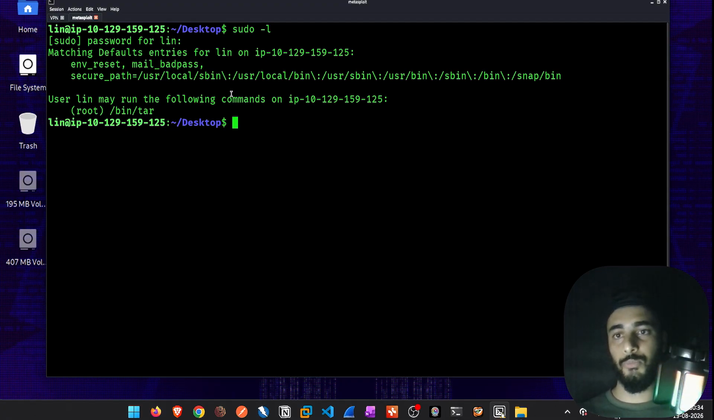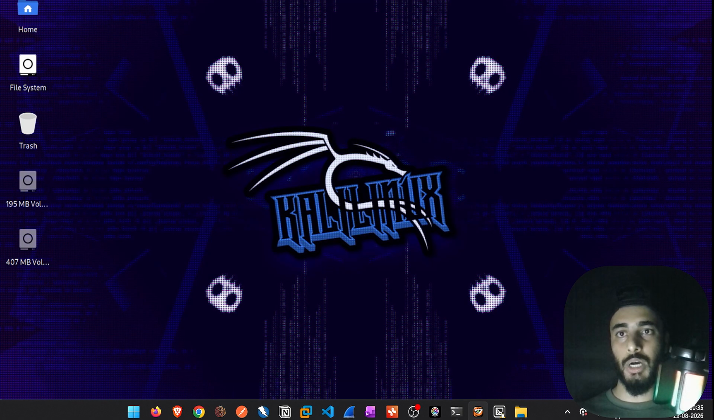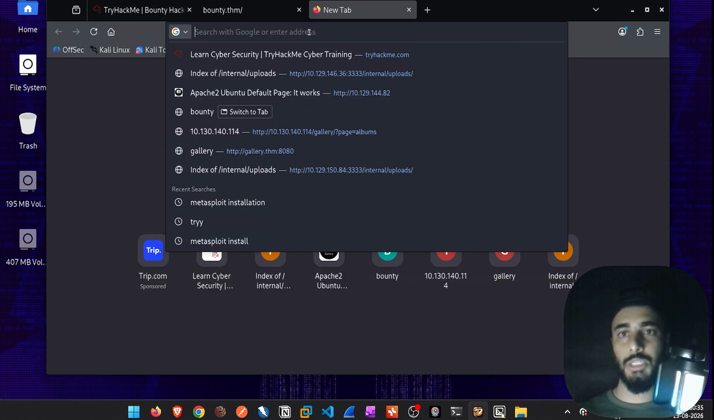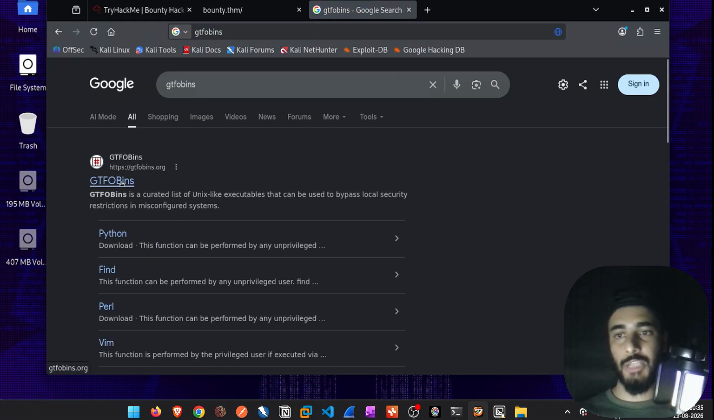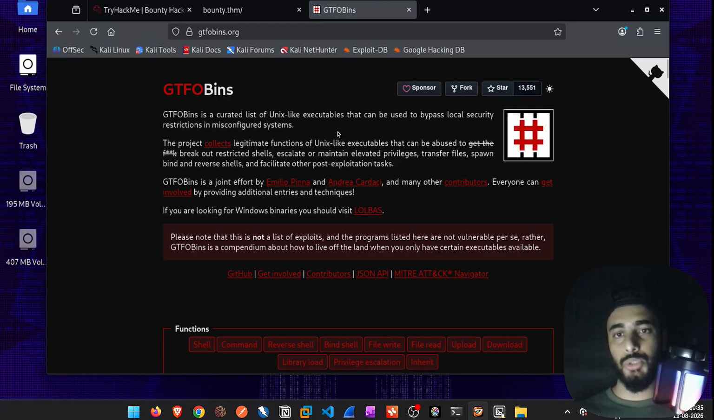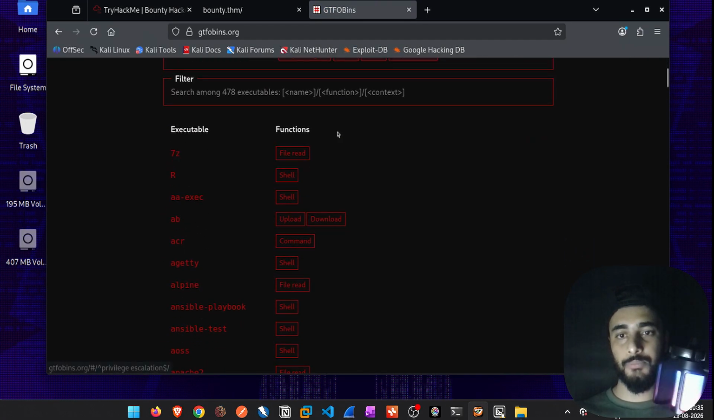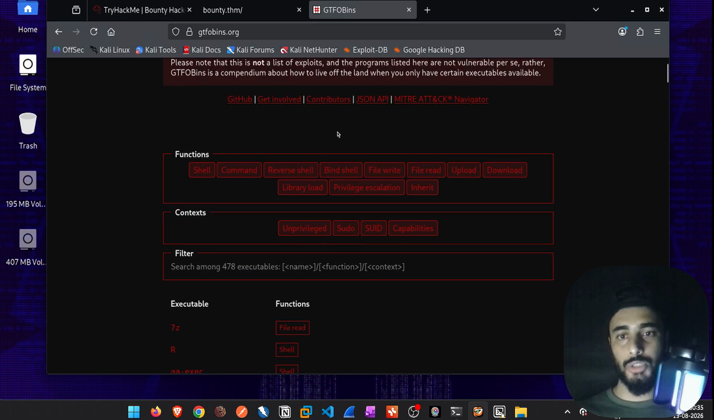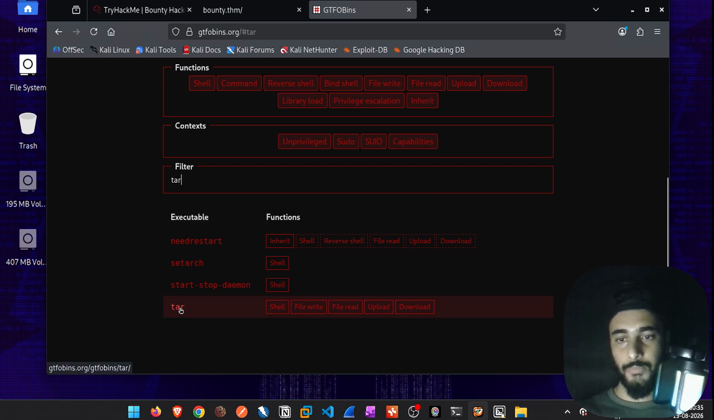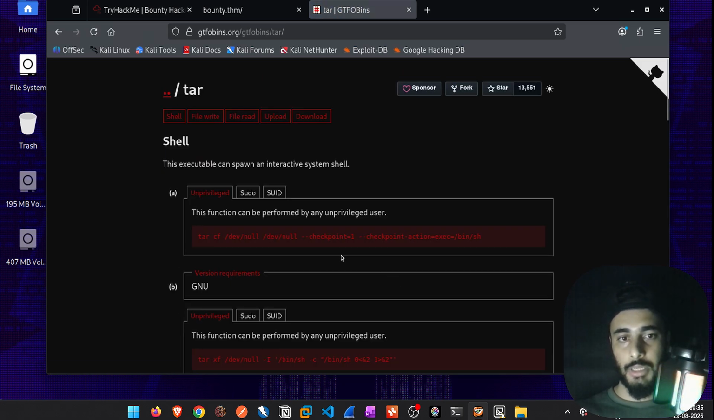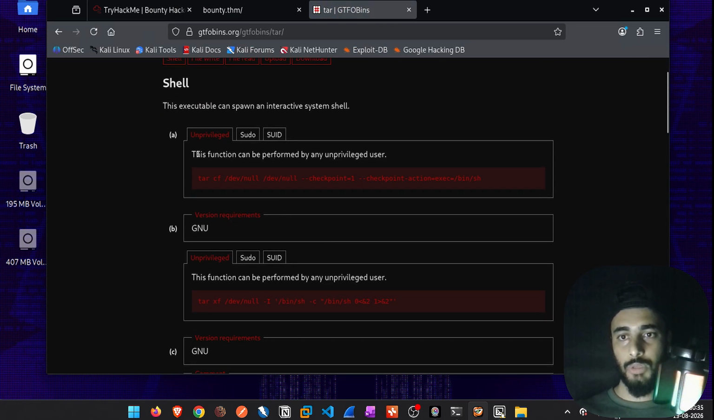So from here, what you have to do is go to our handy dandy website, which is GTFOBins, in order to escalate your privileges by exploiting the binaries. So in this website, let's search for that tar binary, and here you can see we have that. And now this function can be performed by any unprivileged users in order to escalate their permissions to root.